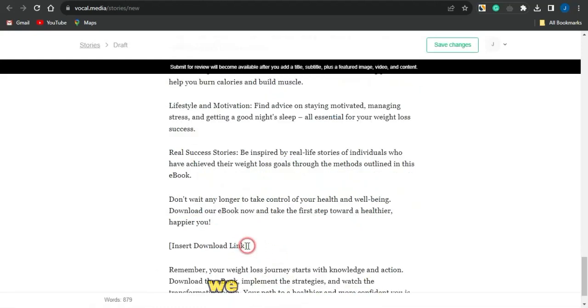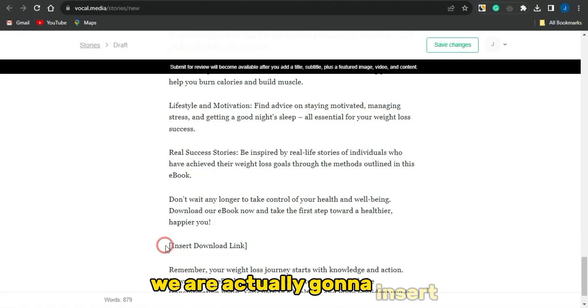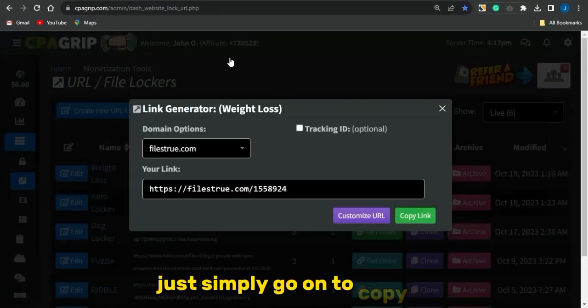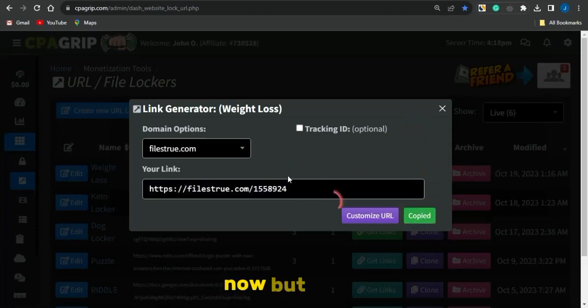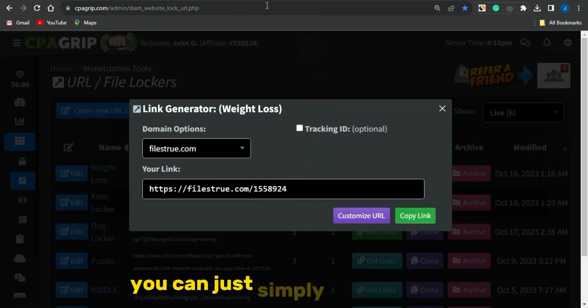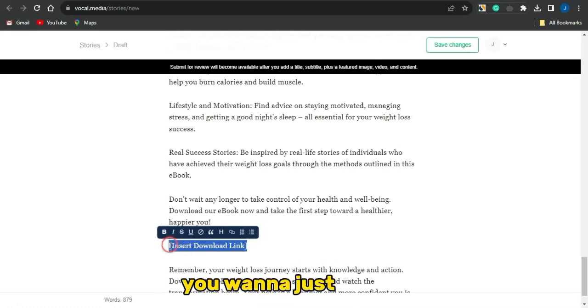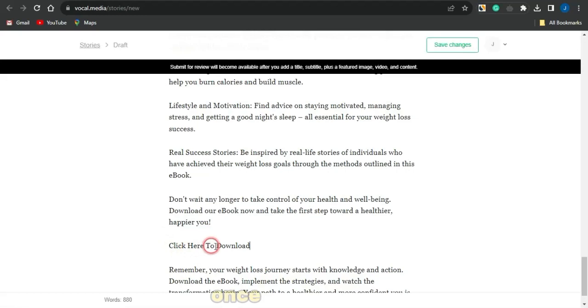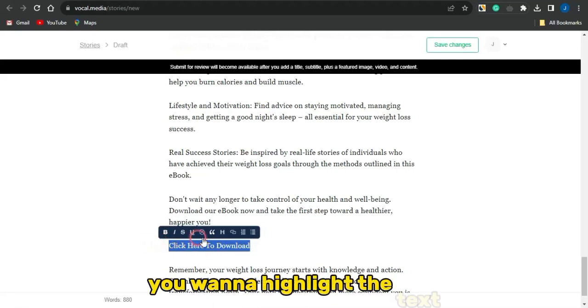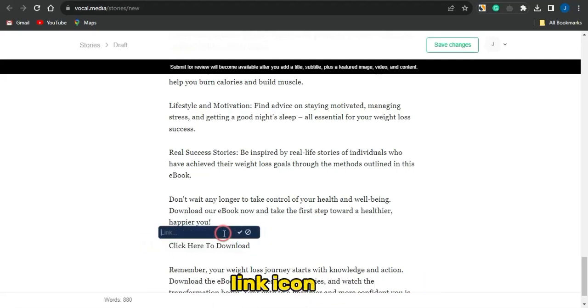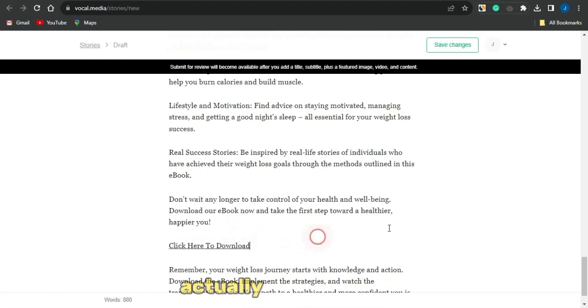So in this section which says download link, that's where you're actually going to insert the link to that particular ebook, and you want to just simply go on to copying the link to this ebook right now. But since the link is actually looking quite okay, you can just simply head back to Vocal Media, and in this section right here, you want to just simply go on to type in something like download, or click here to download. So once you type in something like this, you want to highlight the text, click on this link icon, and paste in that URL file locker link. Click on this submit, and that has actually been inserted.